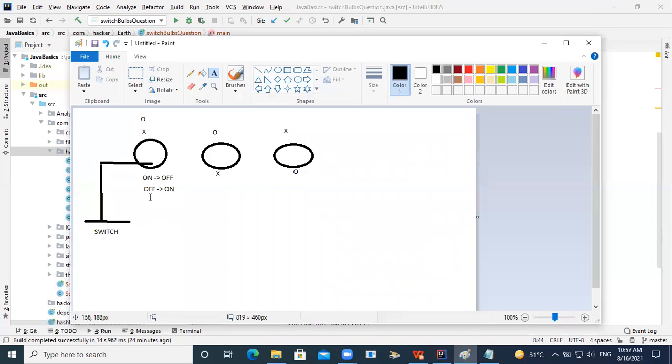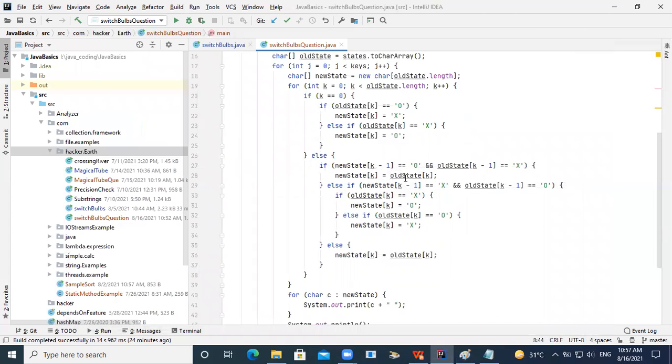So this is the old state, this is the new state. That is what I have explained here, and that is what I have done here. So the old state is off, that is X. The new state is on. Then what do we need to do? We need to maintain the old state. So I have simply maintained the old state here.